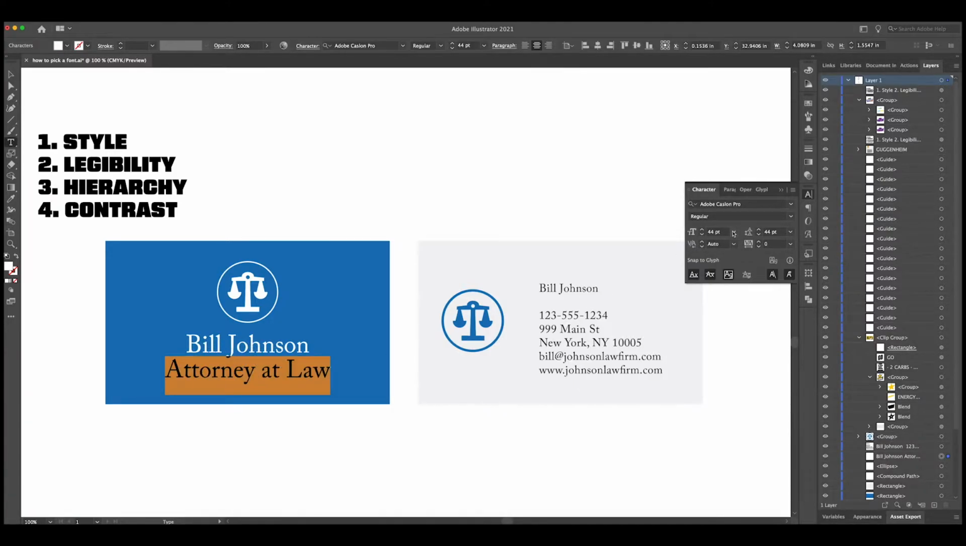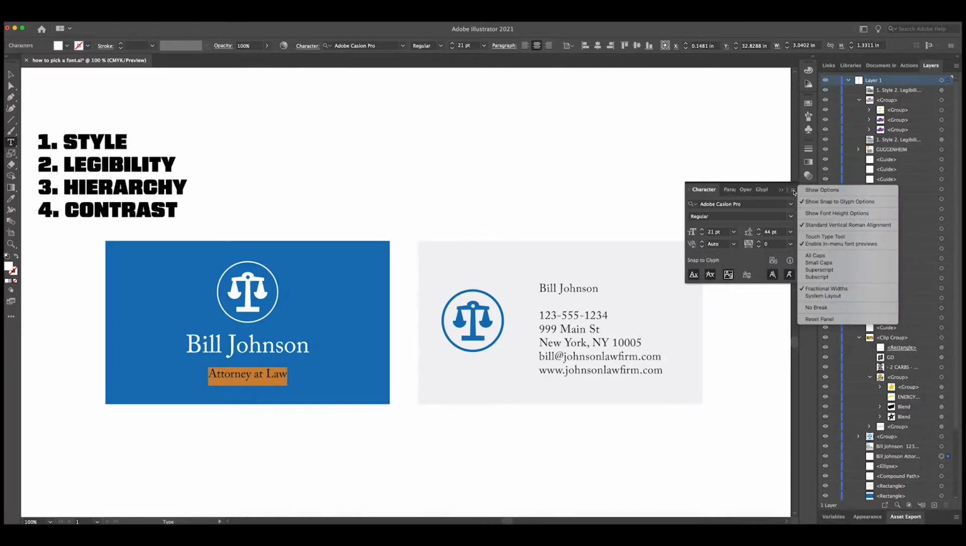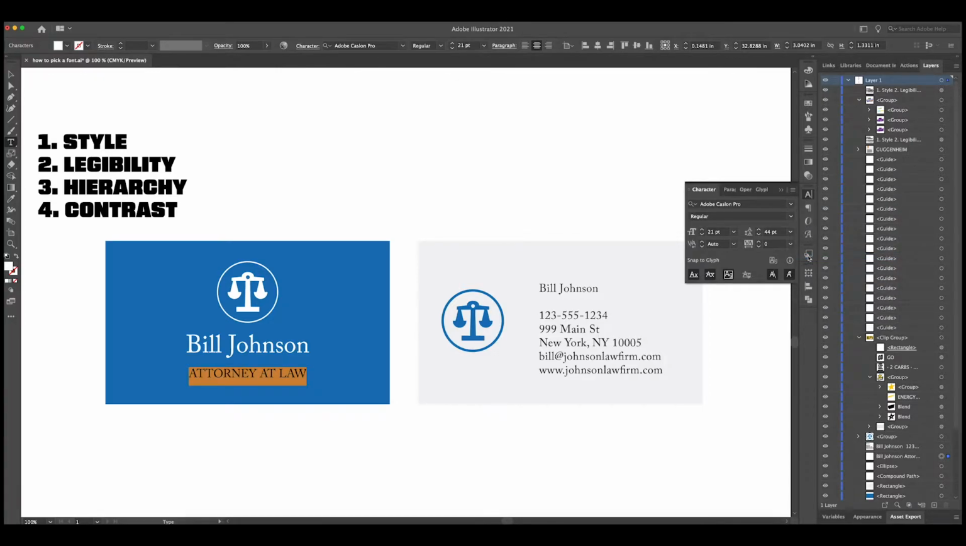So we want Bill Johnson to be the biggest part. Let's make Attorney at Law smaller. Let's drop this down to like maybe 21 point, and maybe we can make it all caps. So we'll make it even smaller, 18 point. Let's add a bunch of tracking in there. So that's a little bit better. We can play around with that, but at least now the emphasis is on Bill Johnson and Attorney at Law has less emphasis on it.